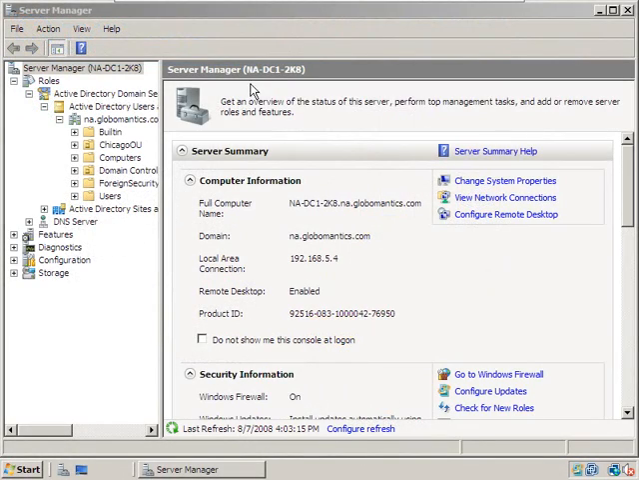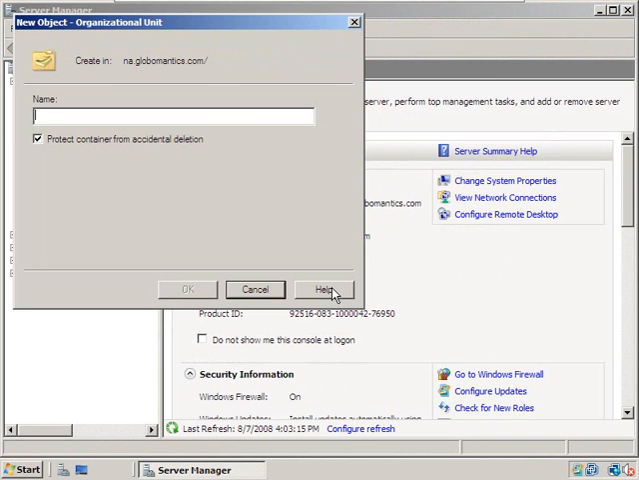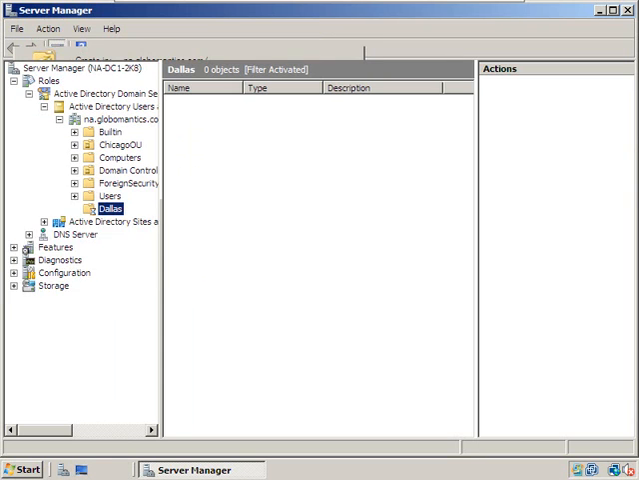All right, so here we are over on NADC1, and we already have our Chicago OU created, but now we need to create the Dallas OU. So I'm going to right-click on NA, and I'm going to go New and Organizational Unit, and we're going to create our Dallas OU. Very quick, very simple.